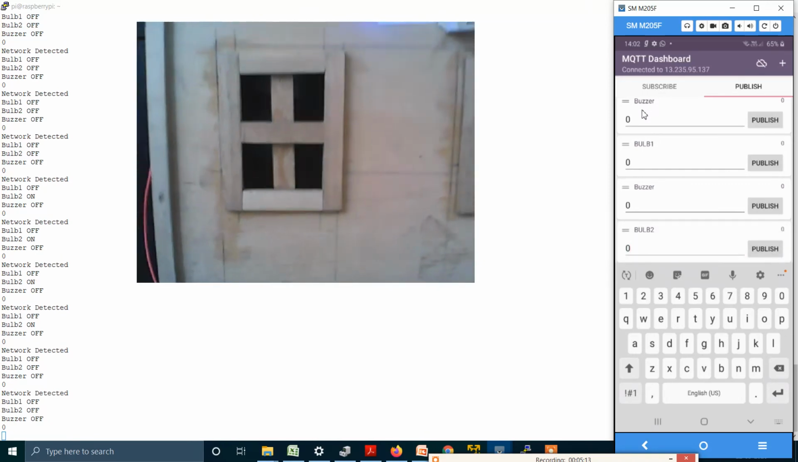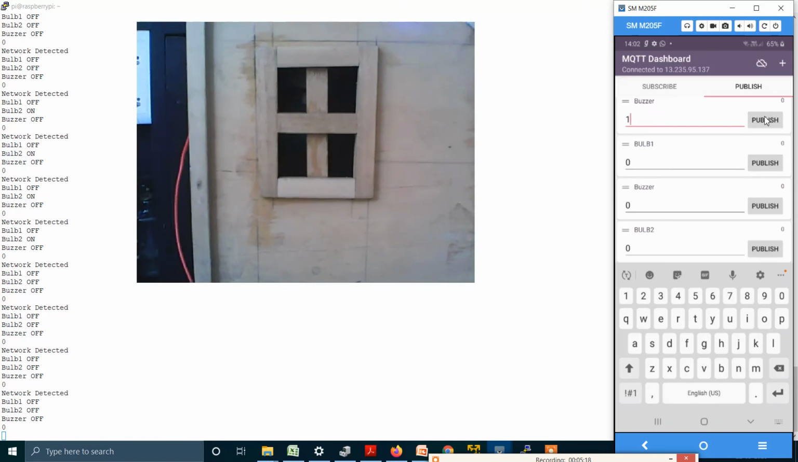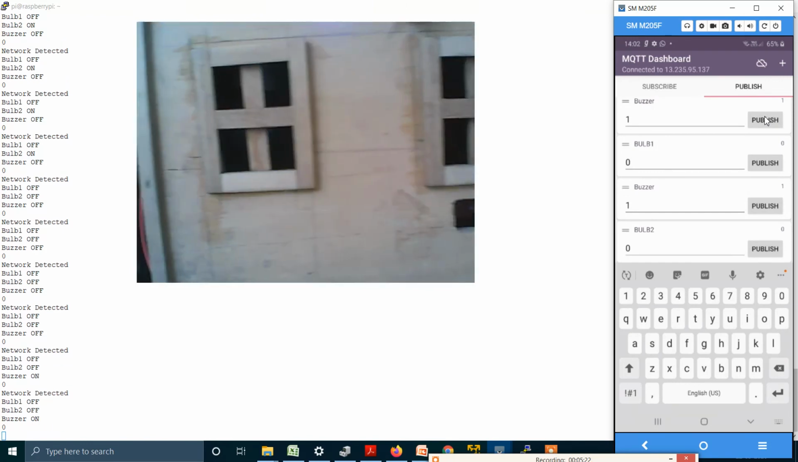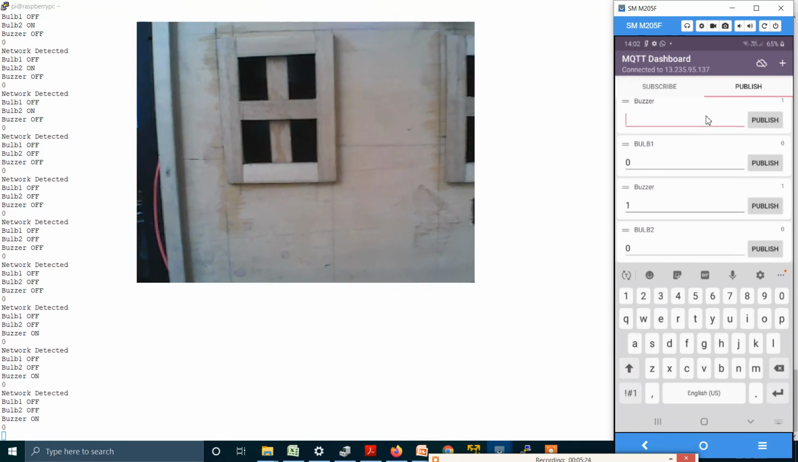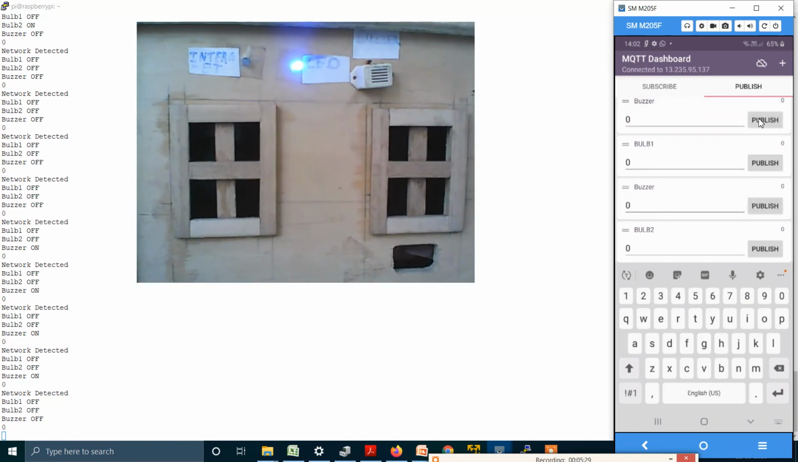And I can also control my buzzer sound. So buzzer is the topic. I am just passing 1, so it will turn on, and when you pass 0 it will turn off.